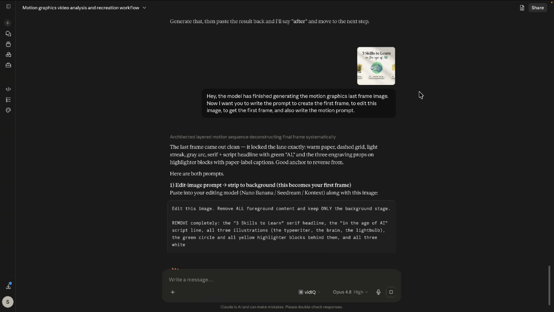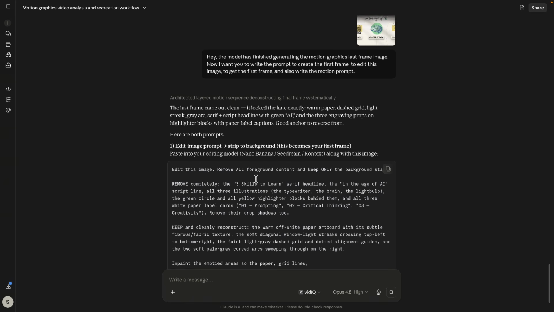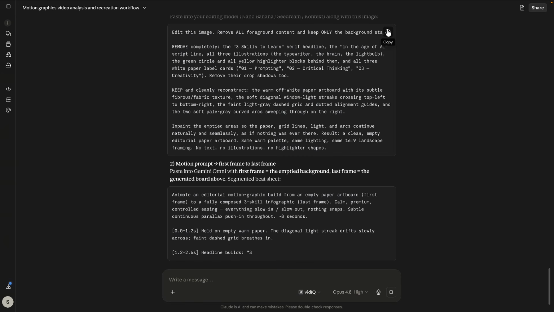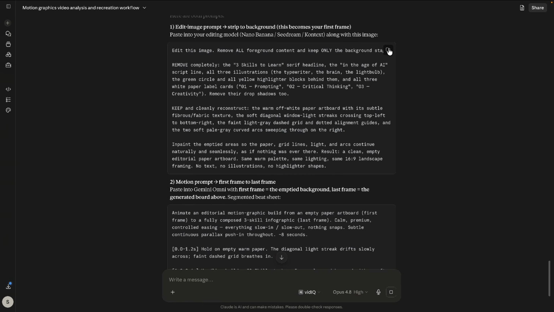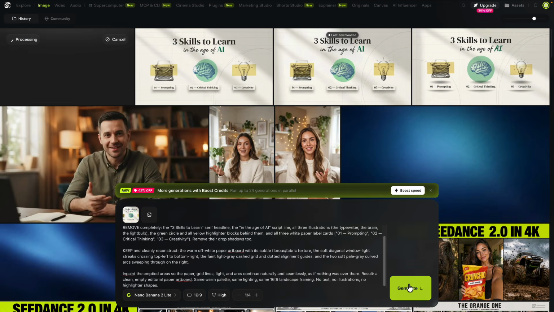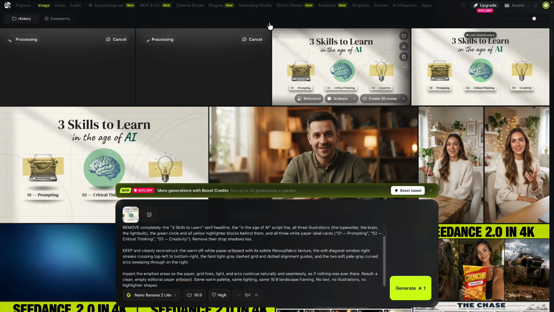Okay, so the AI has given us the prompt for the first frame. Essentially, the first frame is usually just the blank background before the graphics animate in. So I'm just going to jump back to Nano Banana 2 Lite inside Higgsfield, upload the finished image we just chose, and ask it to edit out the graphics based on Claude's new prompt. I'll click Generate and create 2 variations, just in case the AI makes a mistake, so we have options. Let's see what our starting frame looks like.